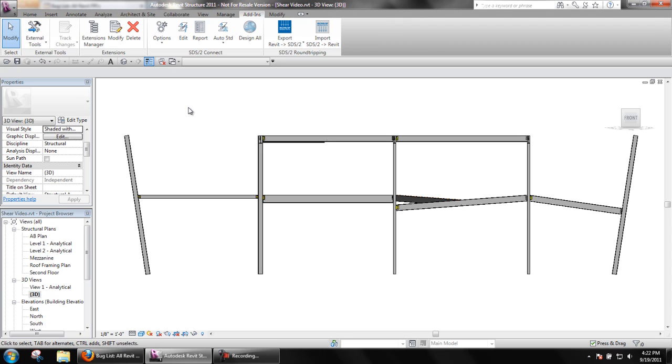SDS2 Connect can design shear plate connections, skewed or perpendicular for flat or sloping elements, and connect to vertical or sloping columns. There are several setup options which will affect the outcome of the designed shear plate connections.